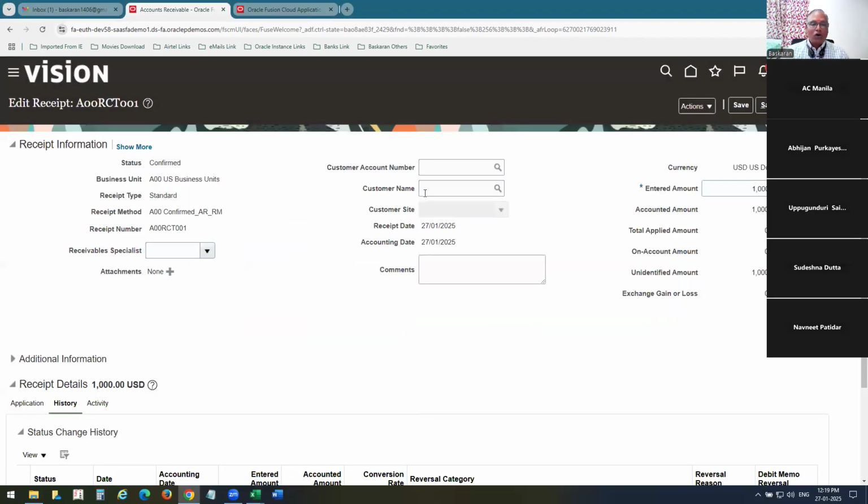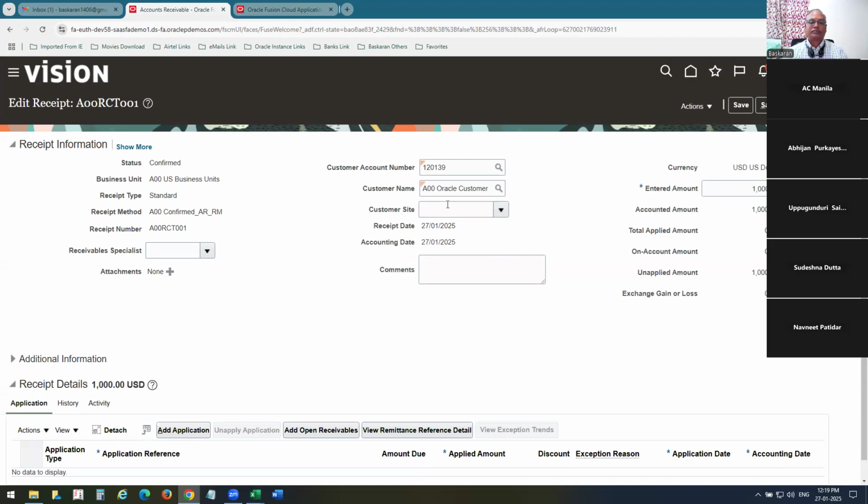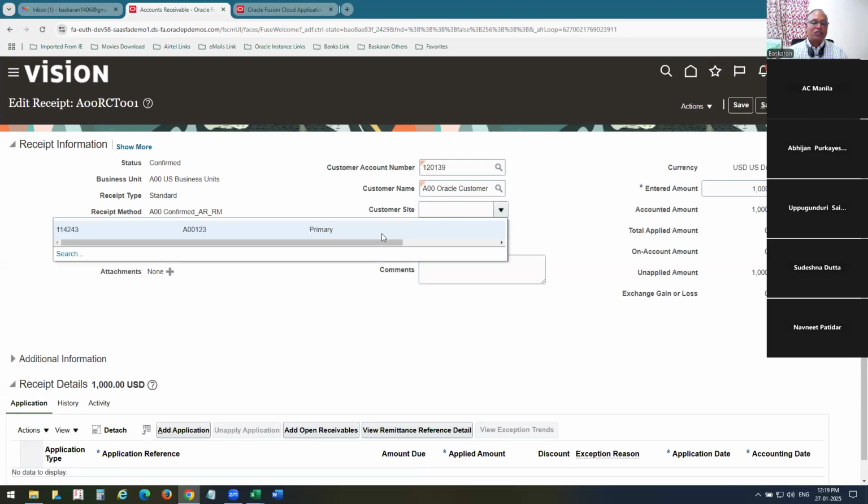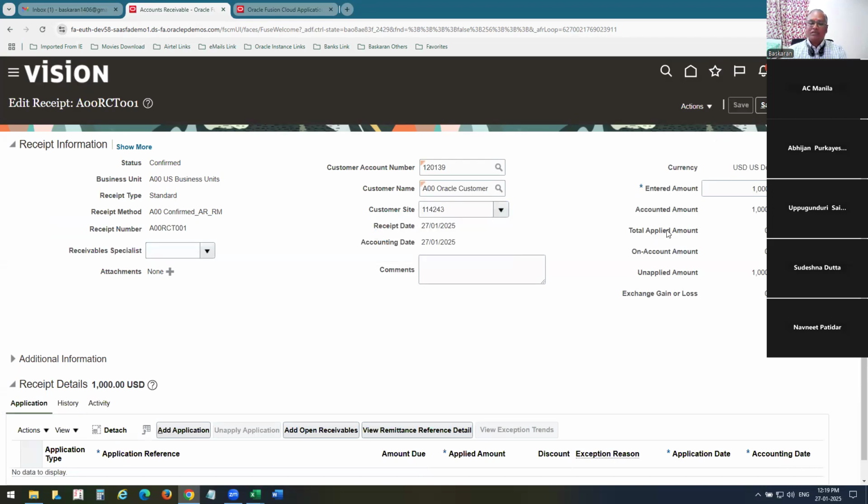Super. Now tell me, I'm going to select the Oracle customer. Site also I selected. Now I click on save. Second entry, you tell me. Confirmed to unapplied, and unapplied. Confirmed has already come. What was the first entry?